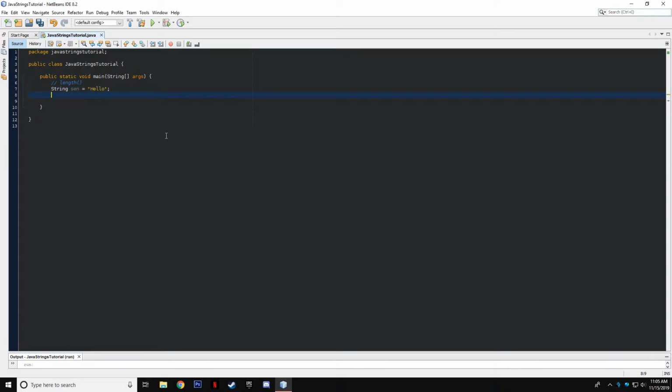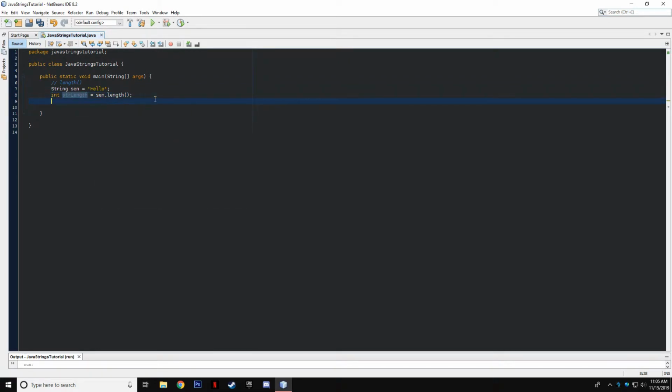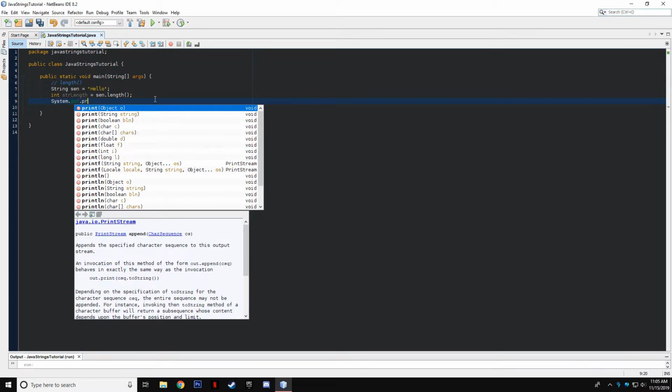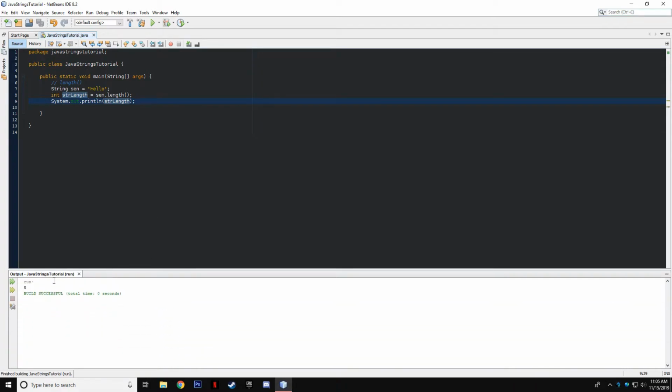And since we're doing length, we'll want a number. So we'll do int strLength, which is just going to be the string length, equals sen.length(). And that's it. It's that easy. And we could just put a System.out.println, and we could put strLength in there. And since hello is 5 letters, it will give us 5. And that is how you get the length.